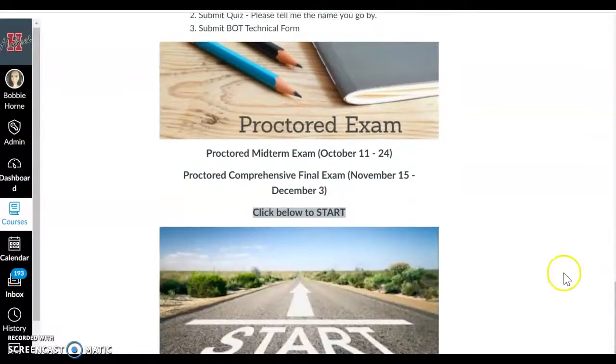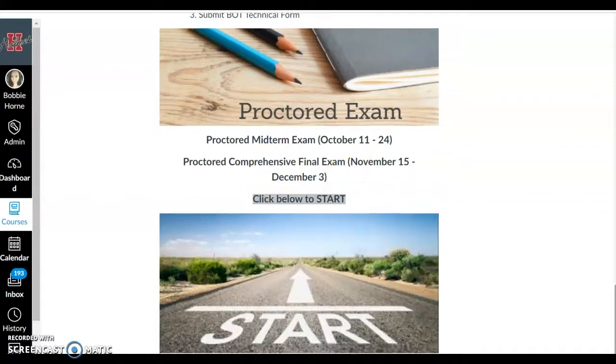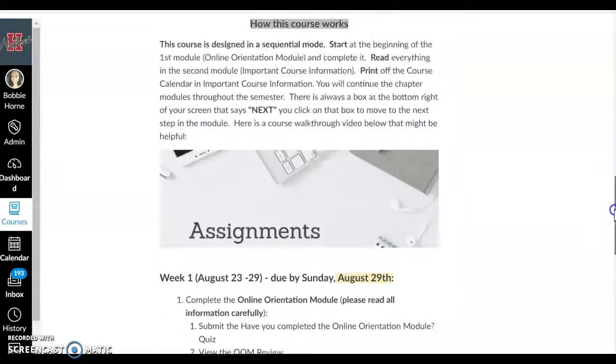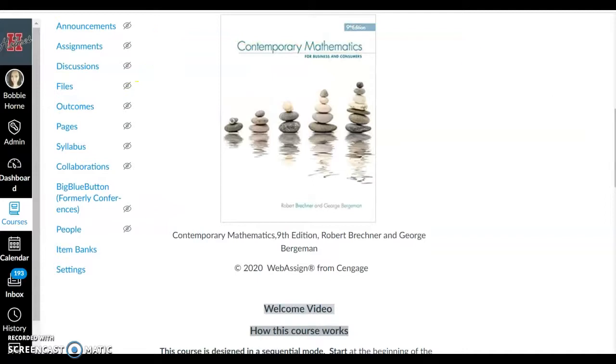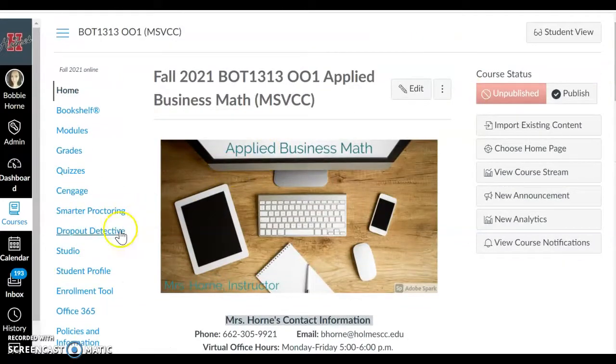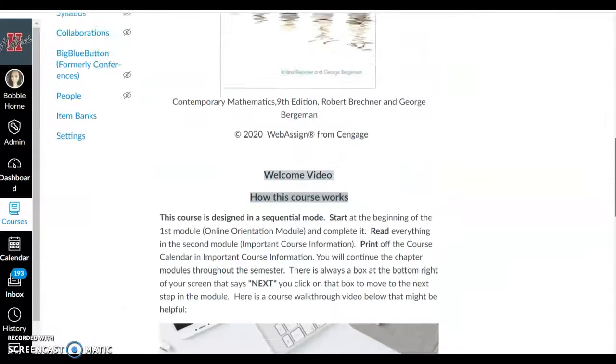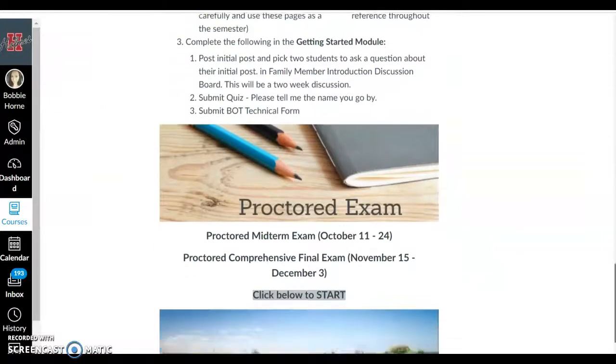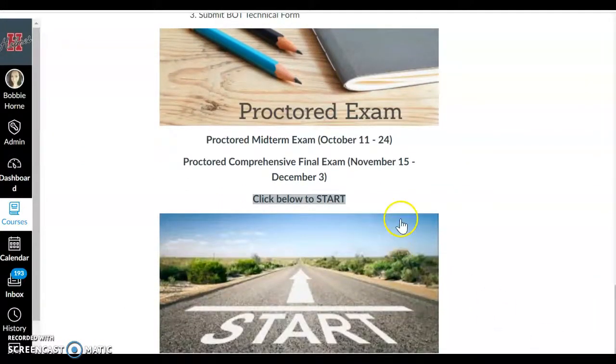Also, you'll notice that your proctored exam dates are posted here. I highly encourage you to go ahead. You have 2 proctor tests, and go ahead and schedule those proctor tests in Smarter Proctoring. And that is over here to the left. Go ahead and click on that and schedule those exams. You'll have 2 of those, and when you schedule it, make sure you write down your appointment dates so you will remember those.